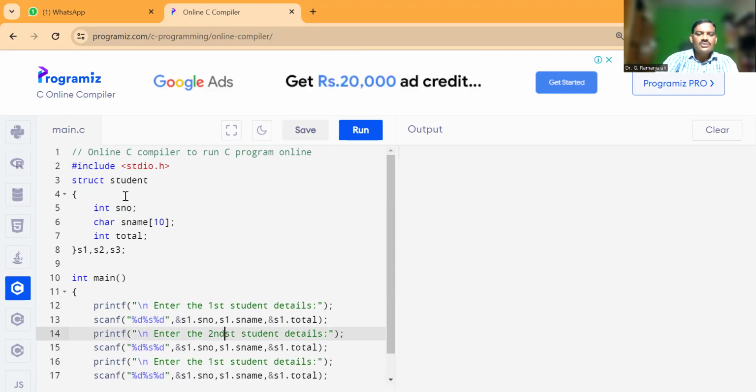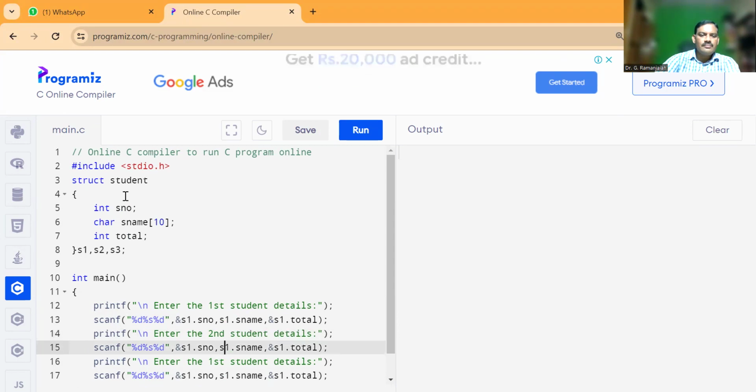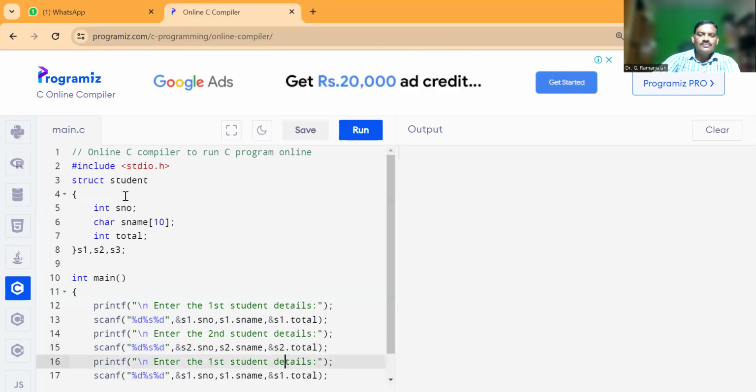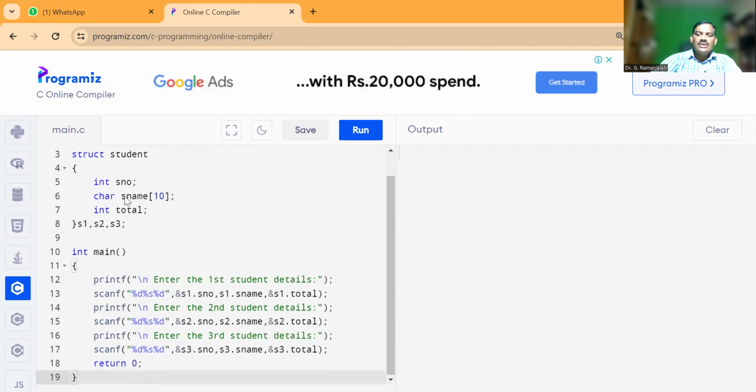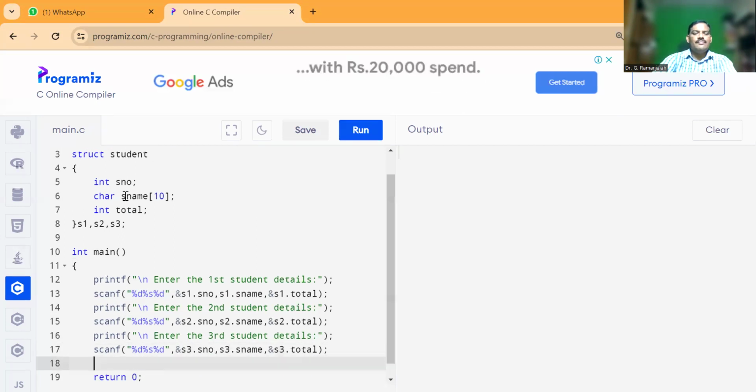Enter second student details. What is the variable here? S2. Enter third student details. What is the variable here? Structure variable, S3. Yes. So then what to do? We have to print everything.